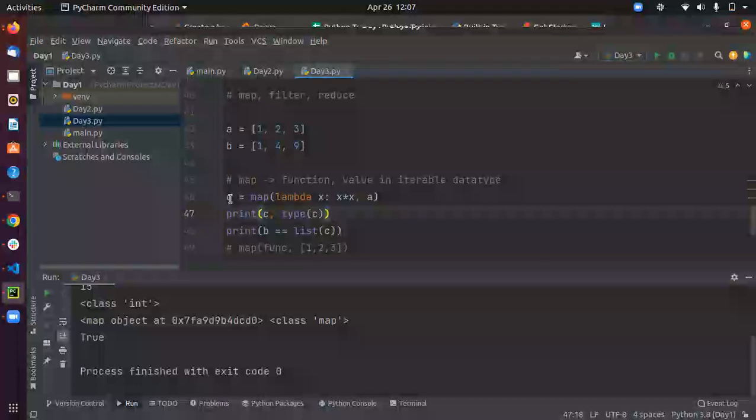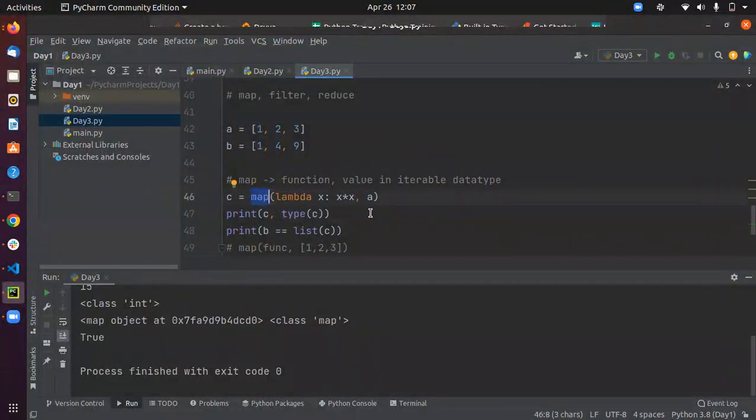As you can see, when you print C, it's an object of this map function. Now this C is iterable, so we have to convert this object into a list. What I did is typecasting. We are converting it. So that's how the map function works.